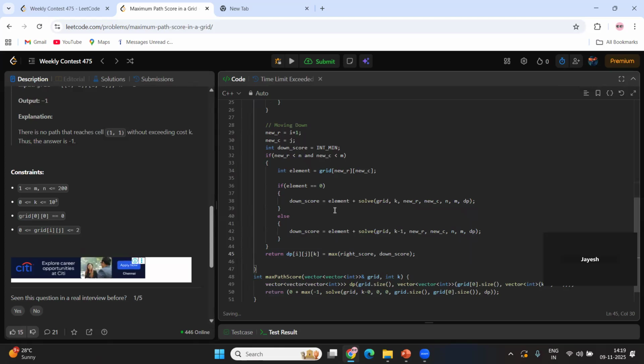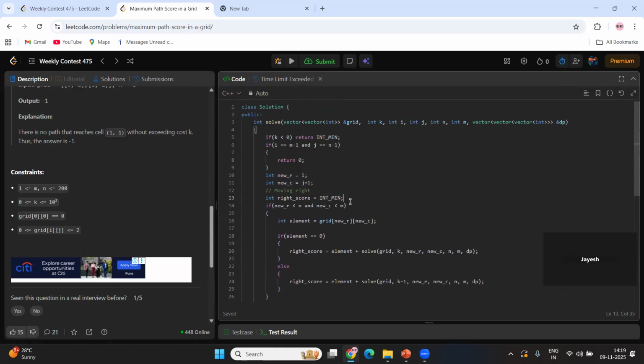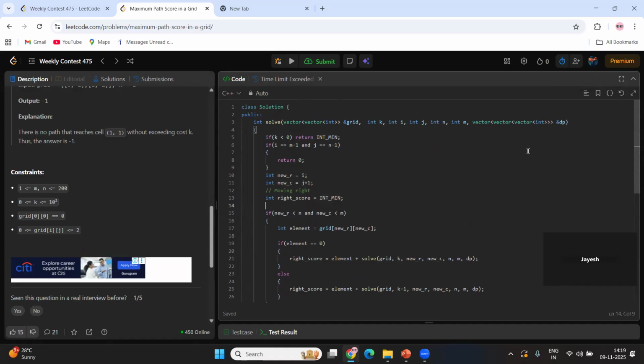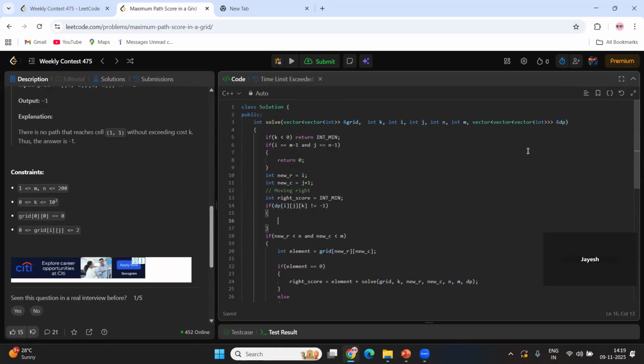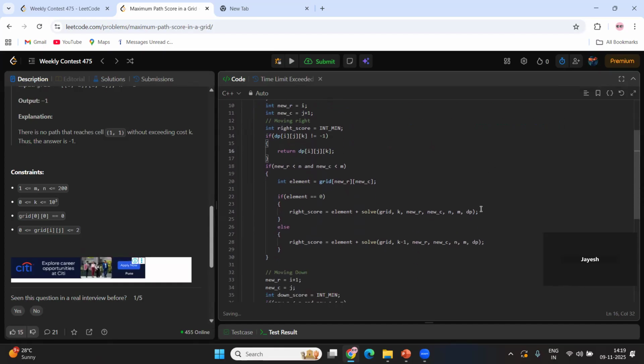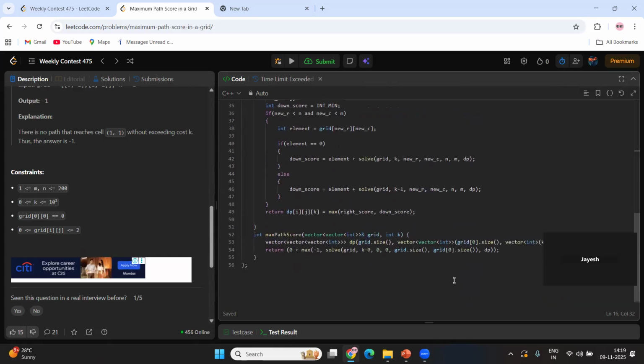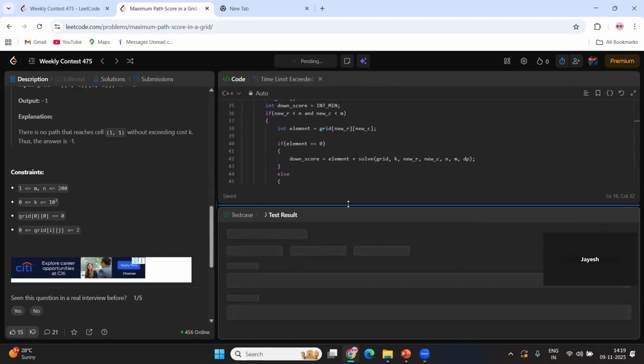So if the same combination is hit again, then I shouldn't be performing all these operations again, but I will take this value. Initially I have made all the elements -1. So I will say that if dp of this combination, i comma j comma k, if the value is not equal to -1, that means we have already calculated the value and written it, so don't calculate it again. That's what it means, so I'm returning it. That's it. Let's see if this works and solves our problem, and what the time complexity is for this.